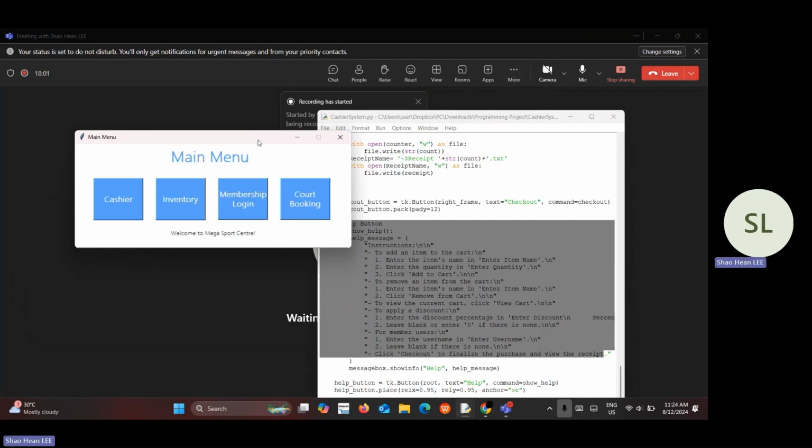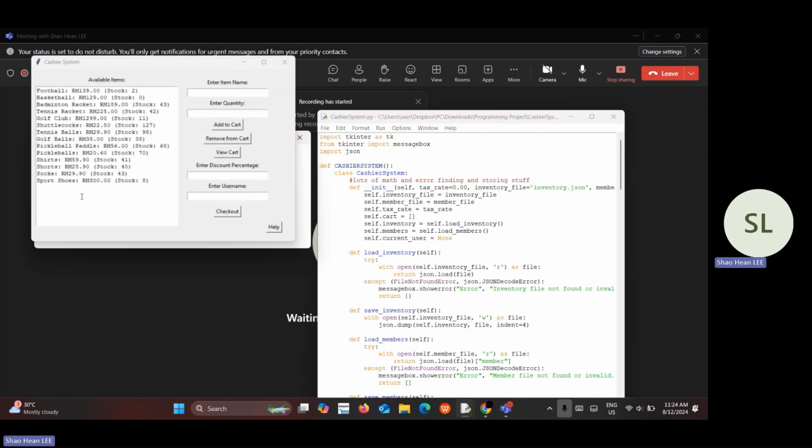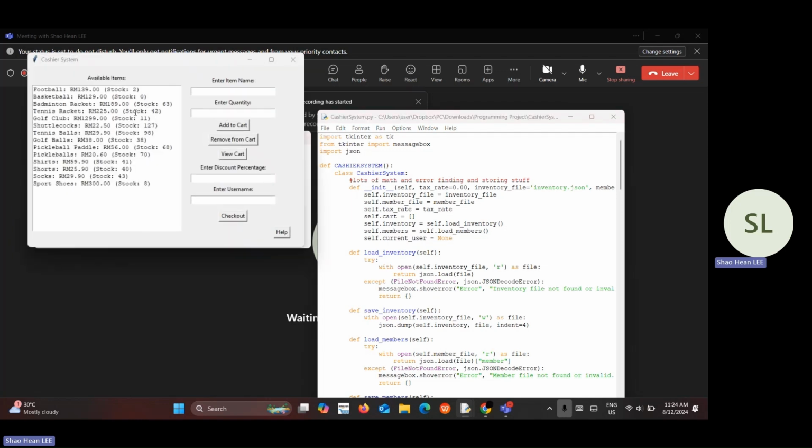A very good day to Mr. Brian and other lecturers. Today I'll be talking about my group's program, specifically on the cashier system part. As you can see here, when I click onto the cashier icon on our program's main menu, this user interface shows up. On the left here, there is a list of inventory items with their respective prices and number of stock in the inventory.